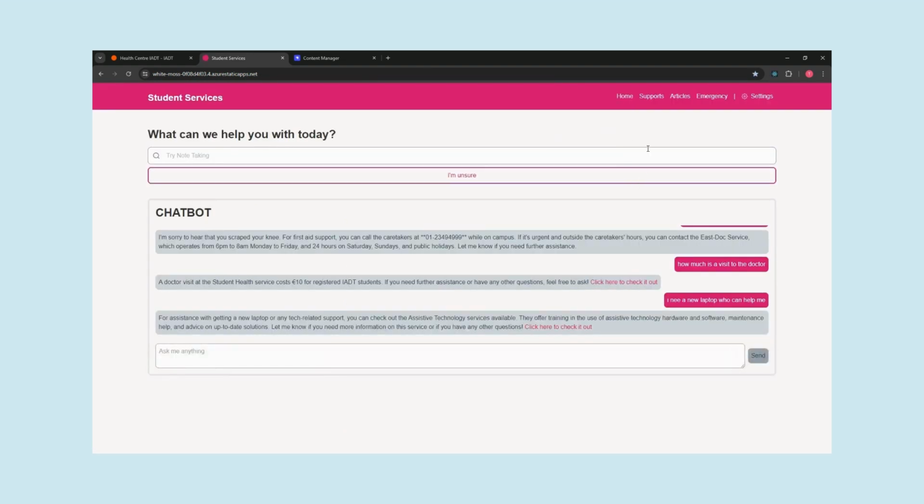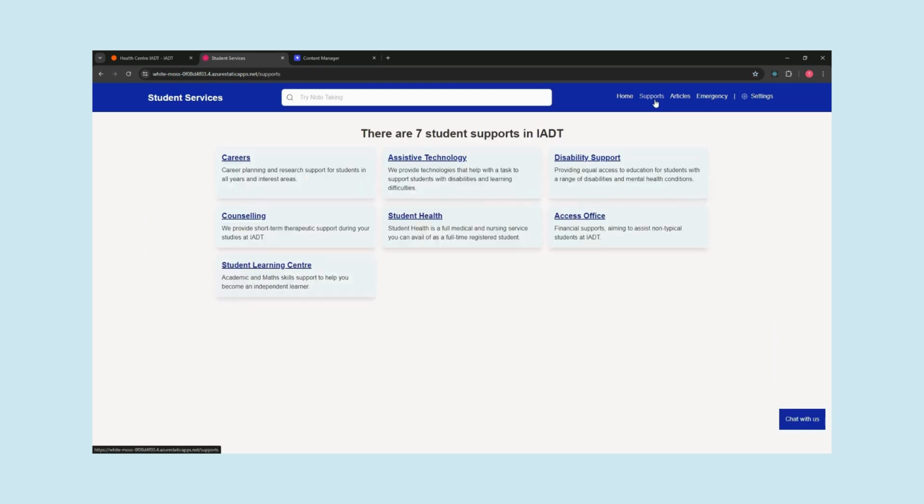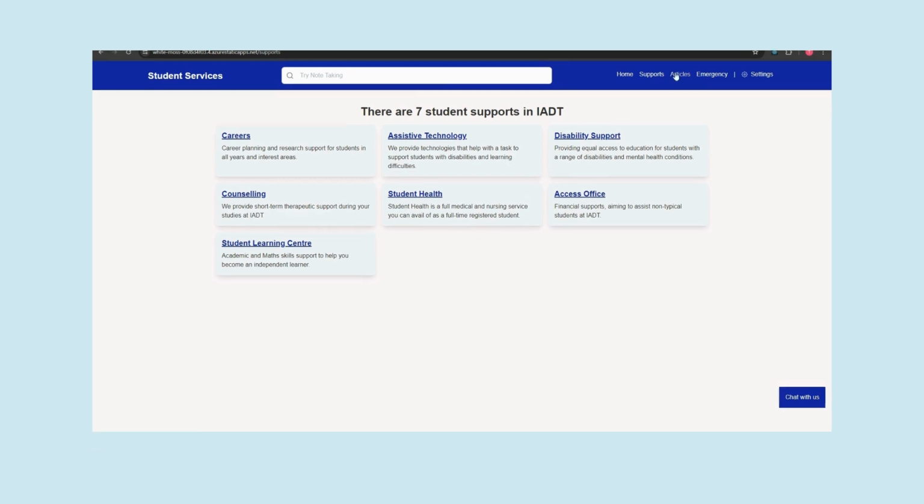This application had a major emphasis on accessibility, so students can also come in and change the colors all throughout the app, so it's to their preference. There's also simple pages. If students don't want to search or use the chatbot, they can just browse the different supports and articles on offer.